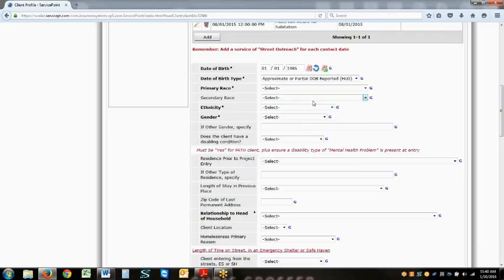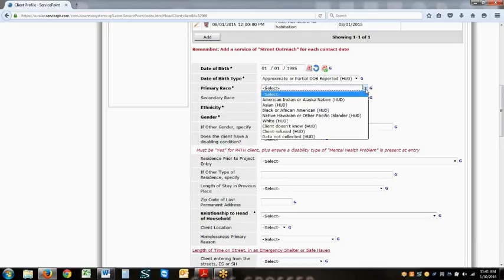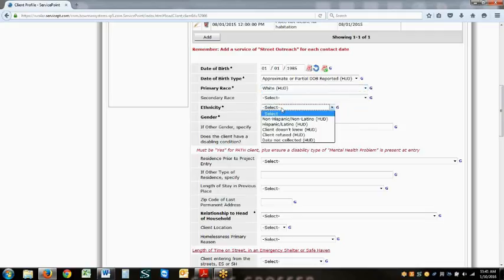If your client reports to you to be of European or Middle Eastern descent, their primary race would be white, and then their ethnicity would be Hispanic or non-Hispanic, depending on if they had Spanish origins. Also, if your client does not report to have a secondary race, please do not duplicate their primary race. John reports to us to be white and non-Hispanic.